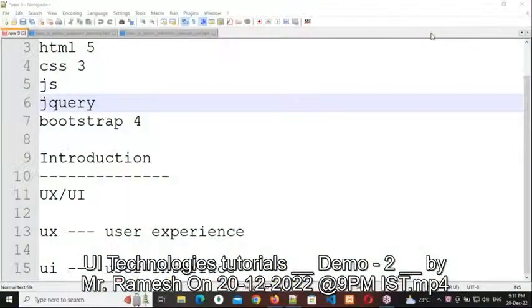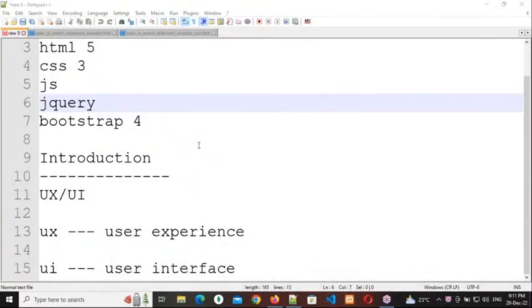In the last class we discussed the prerequisites. Actually there are no prerequisites to learn this course. Basic computer knowledge is enough. Then we had an introduction to UX and UI, the difference between UX and UI, and how our application will start. Nothing related to the subject itself was discussed.